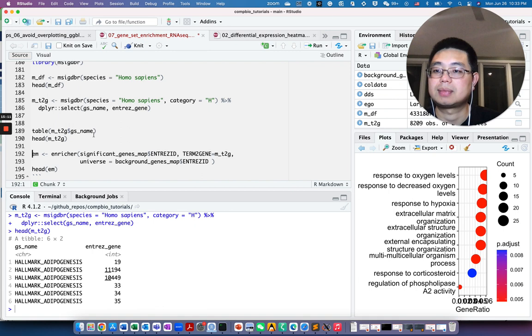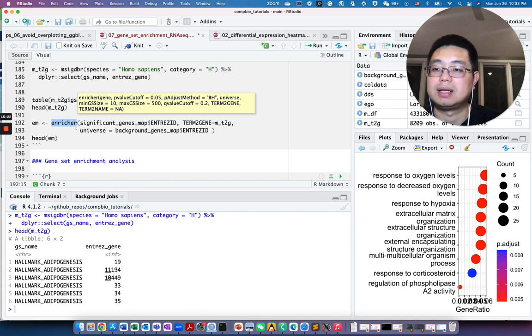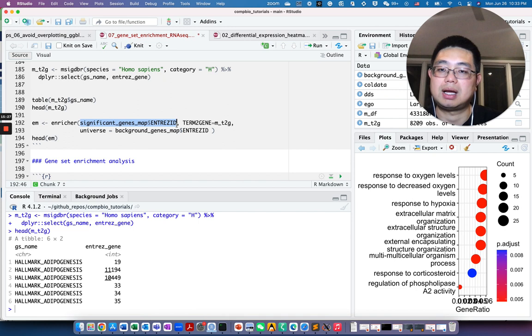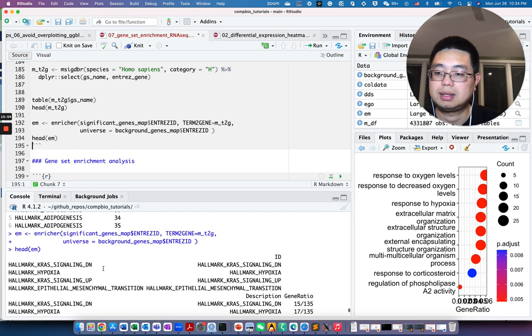So now we're ready to do this over-representation analysis. We can use this function called enricher. And we still specify the Entrez ID for the significant deregulated genes. And the term to gene is this data frame that we just generated, okay? M_T2G gene. And the universe, the background, will be all the background genes, taking the Entrez ID. Okay, let's do that. We can look at the first several rows.